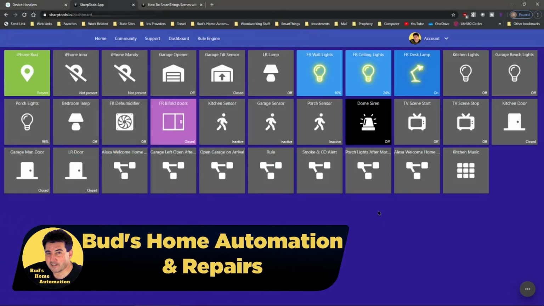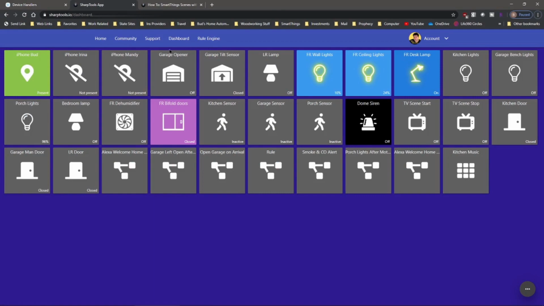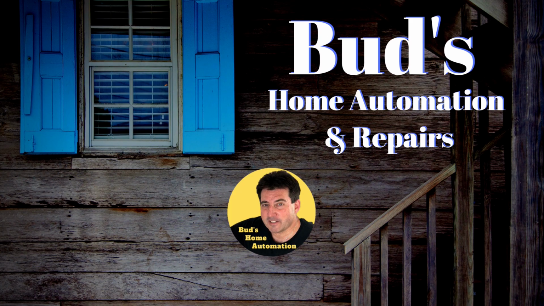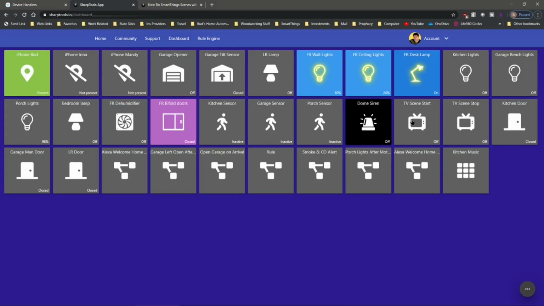Hello, today I'm going to show you how to make a virtual momentary switch in the SharpTools Dashboard. A virtual momentary switch works like a push button.